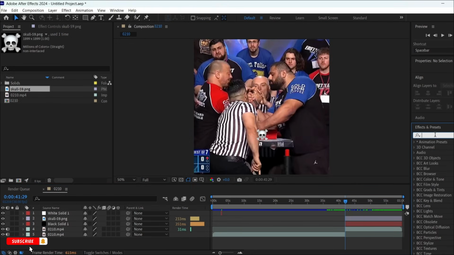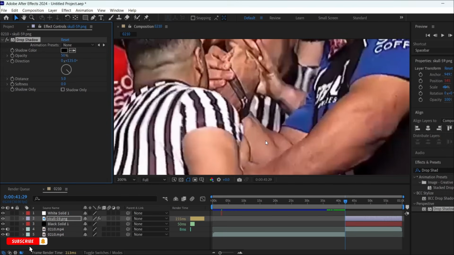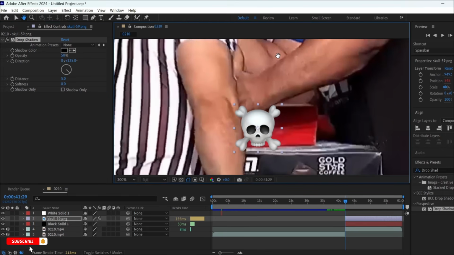Step 5. Go to Effects and Preset and search Drop Shadow. Pick the drop shadow under Perspective and add it to your skull layer. Zoom in a little. Now increase shadow opacity to 100, distance to 30 and softness to 101.